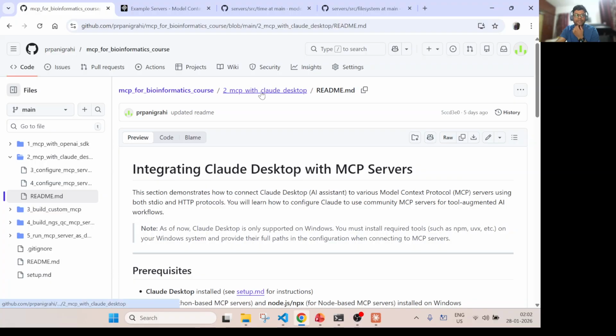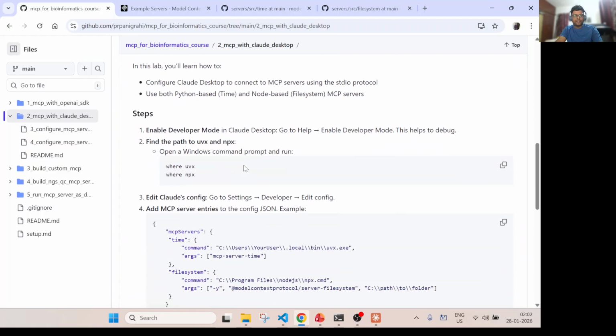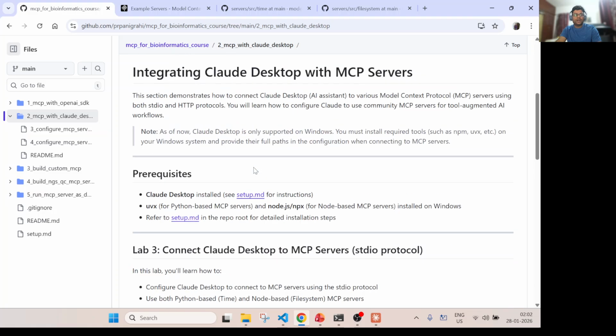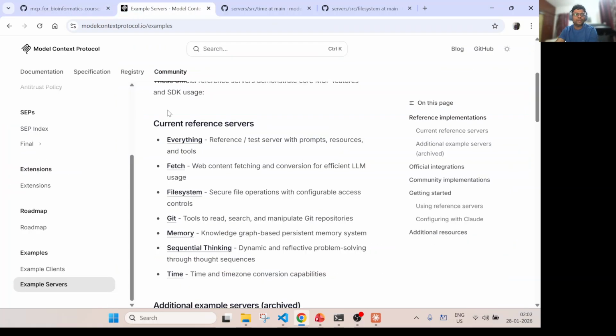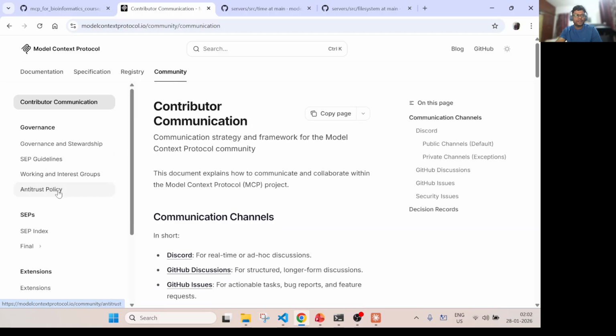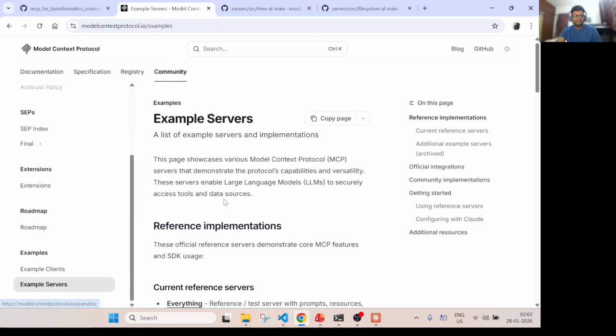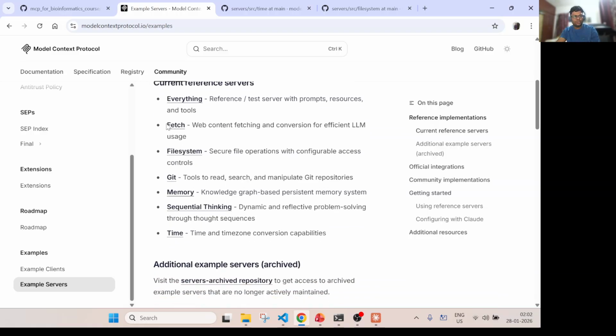If you go to my GitHub repository, you might see a random order, but if you go to MCP with Claude, I have given all the instructions on how to do this. As I said, we will be connecting two MCP servers: the time server and the file system server. If you go to the MCP main home page, then to the community section and example servers, you will see the reference servers they have given. To give you a demo, I will be using two: the time one and the file system one. Let's first start with the time server.